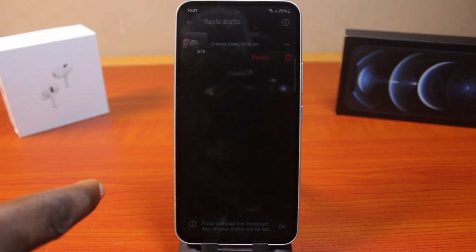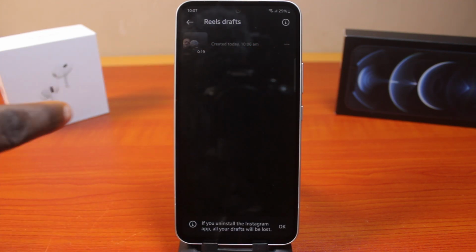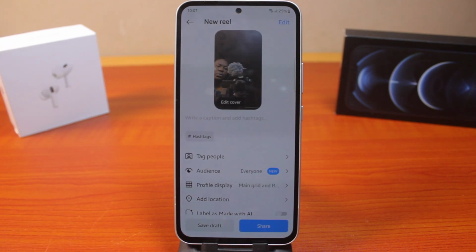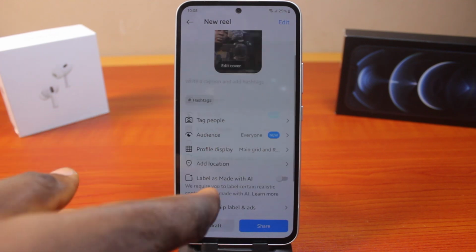If you click on these three dots on the draft post, you can easily delete the draft post just like this by going ahead and clicking on delete. However, to publish the draft post, all you need to do is click on it just once, then customize the post just like this, and then go ahead and click on the share button to share your draft post.